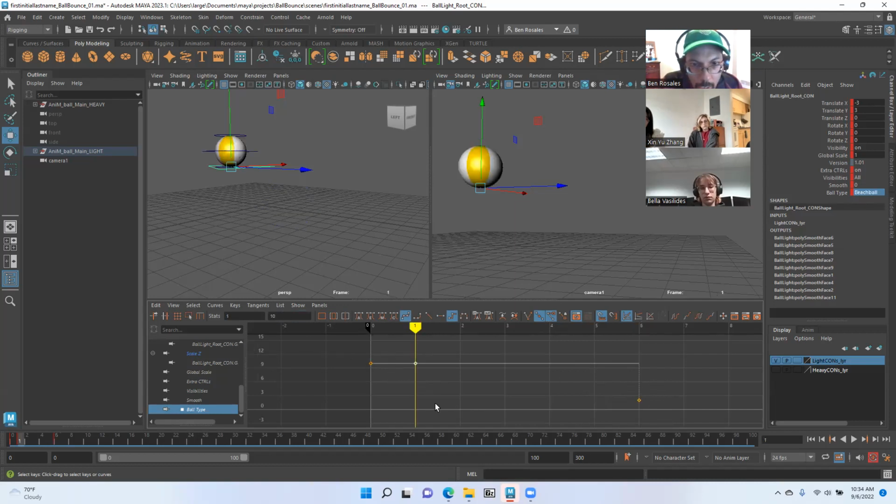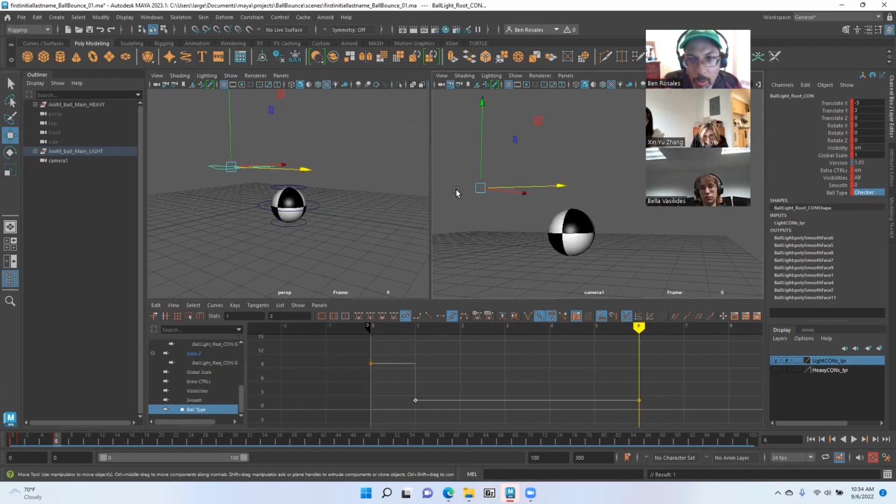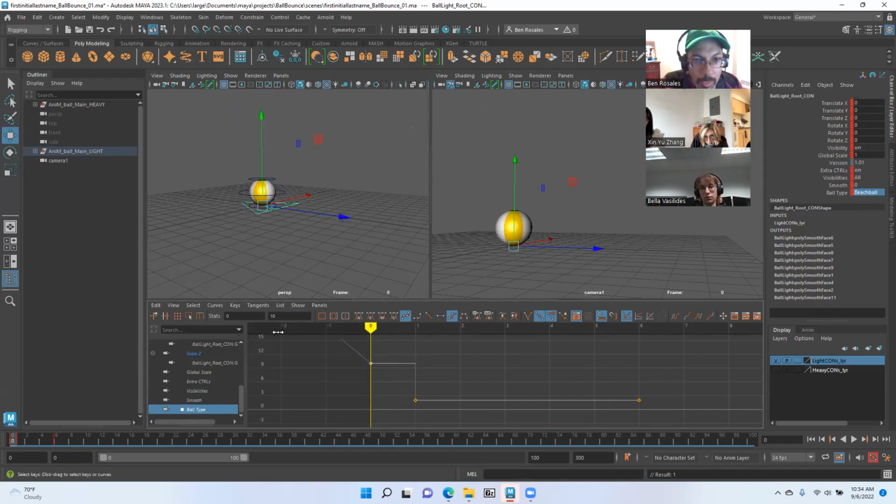So over here at frame 1, the value is 10. So I'm just going to change that value to 2. And now it should, there we go. So at 0, it's still the beach ball. And then at 1 forward, it's the checker ball. If I wanted all of them, I just change all their values to 2.